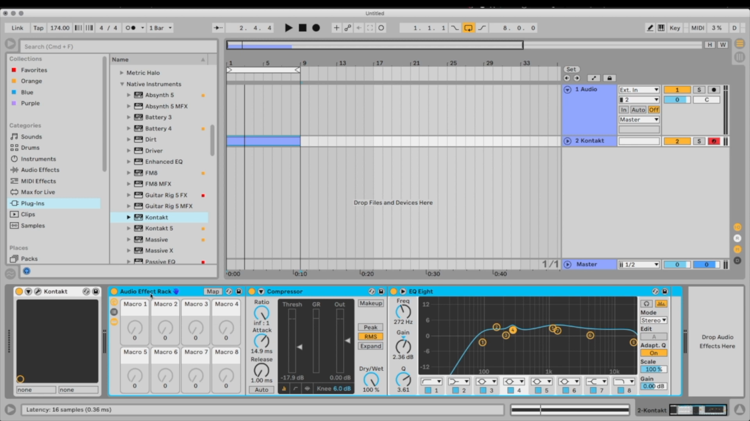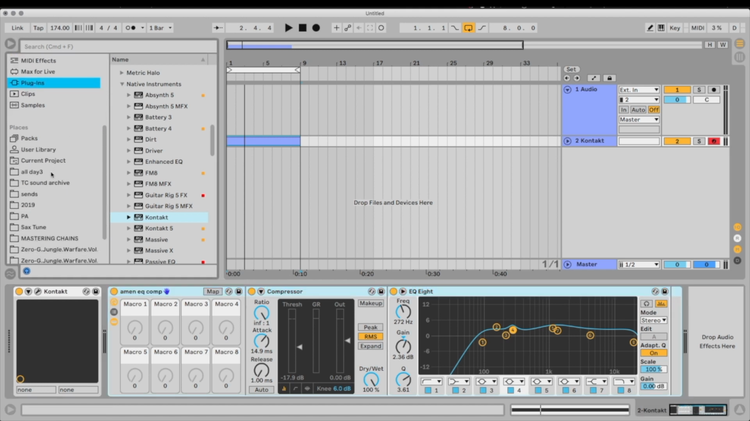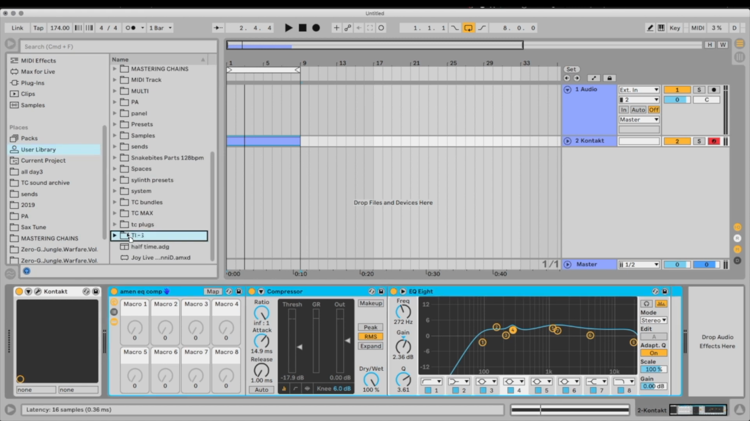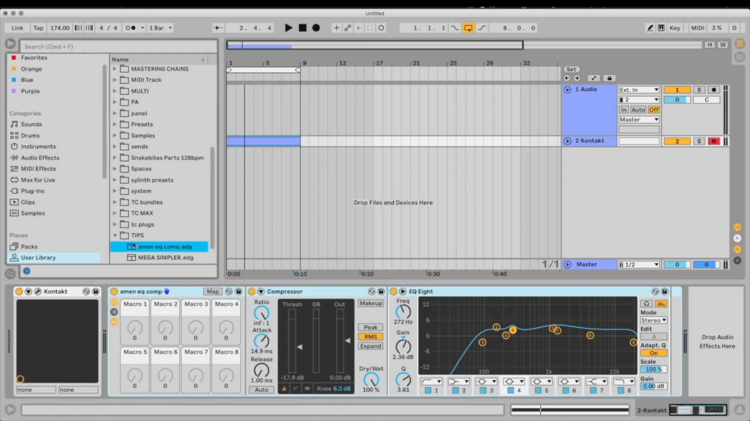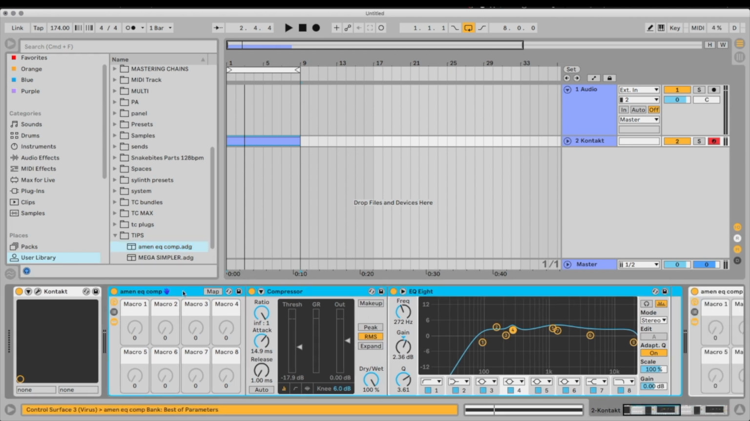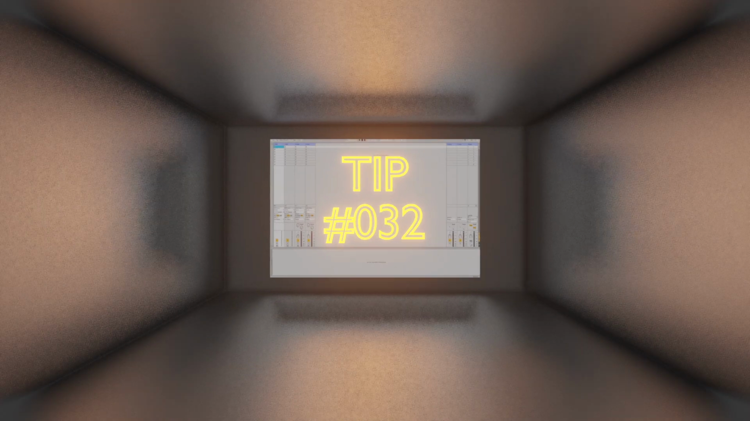And then Apple R allows you to rename it, and I'm going to call this Amen EQ. You find where you want to save it in your library. So use a library, and then I've got a little thing here for my tips, and chuck it in there. And then whenever you need to use that again, you can just load it up and it is all there. So that is saving channel strips in Ableton. And let's move on to the next tip.